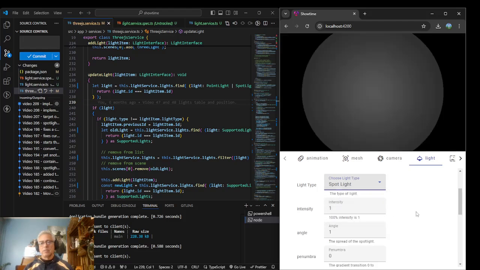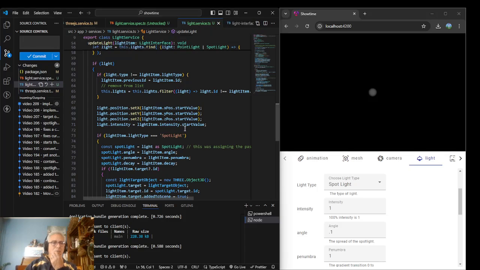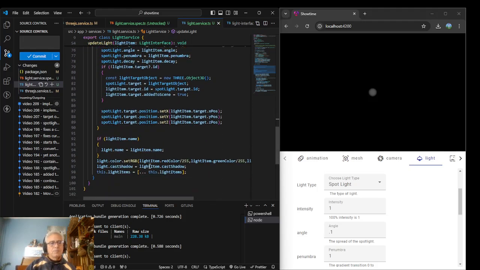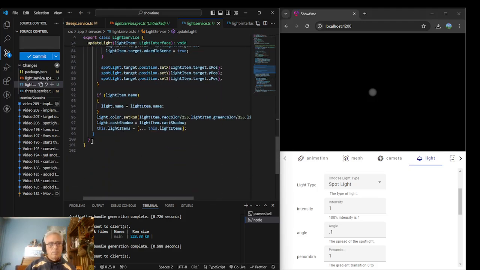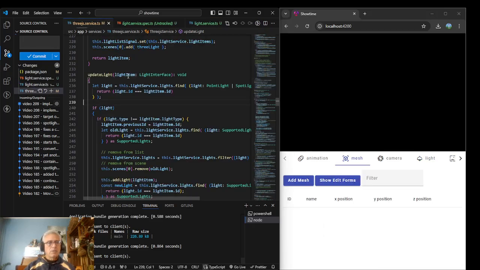Let's see, angle. Okay, so we're back. I still have the stuff that I added into the light service, but that's no big deal because literally all I did was add this update light. I'm gonna have to come up with a whole new game plan on how to get this update light code moved over.